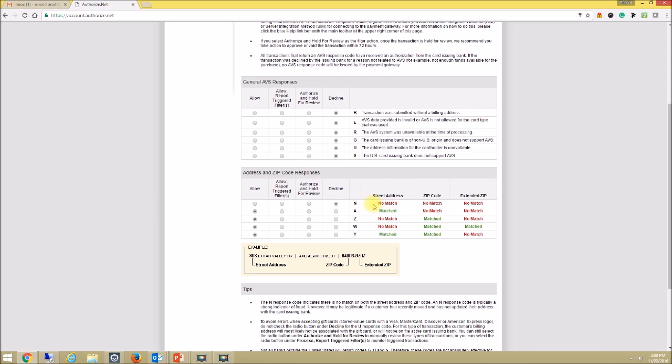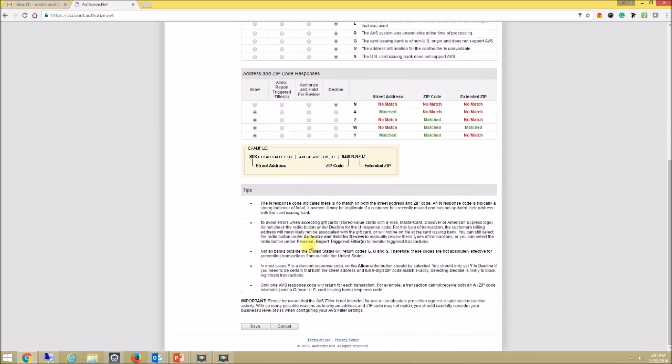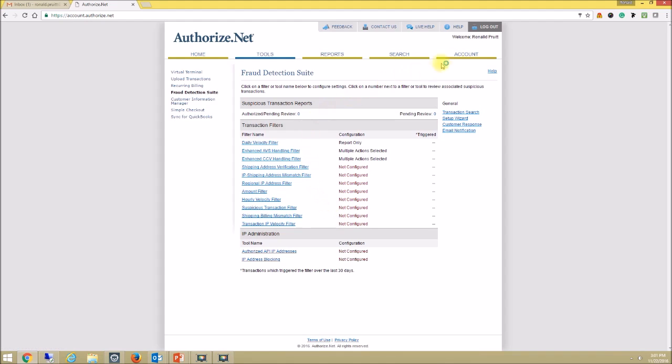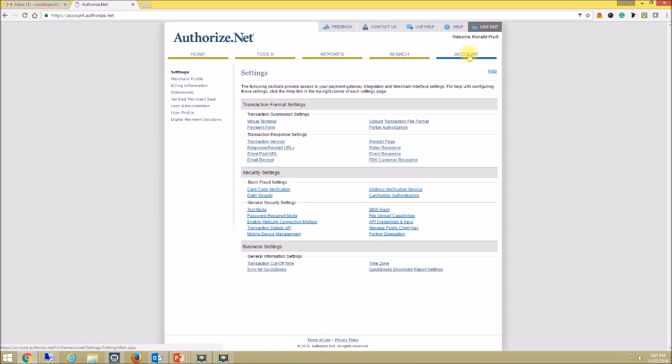Make sure that you're declining transactions where you have no match on the street address and no match on the zip code. But it's typically okay to allow transactions where you do get some sort of match on the address or the zip code. Once you have your settings correct, click Save. Click Account again.